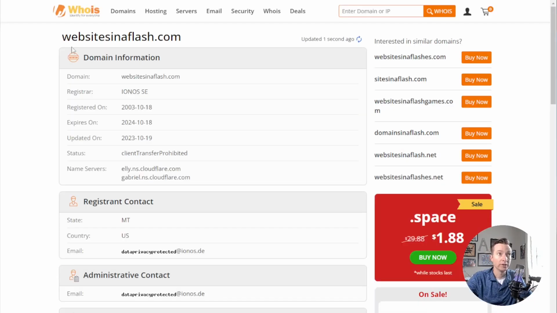If we go to whois.com/whois/websitesinaflash, we will get this general whois lookup information. So you can see the domain name is websitesinaflash.com. You can see the registrar is Ionos. So that's the first step of the equation. Very simple right there, Ionos.